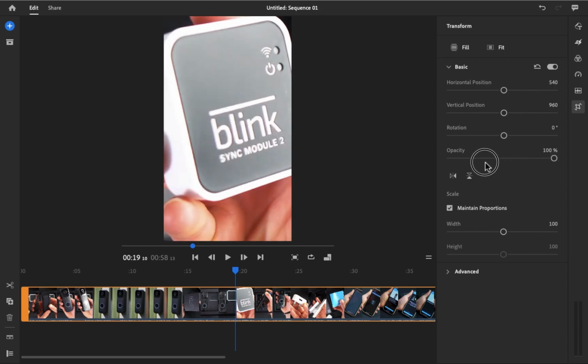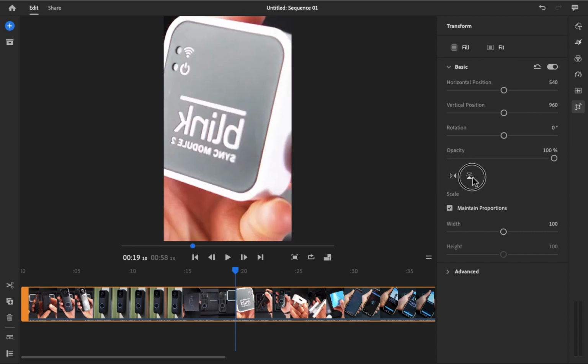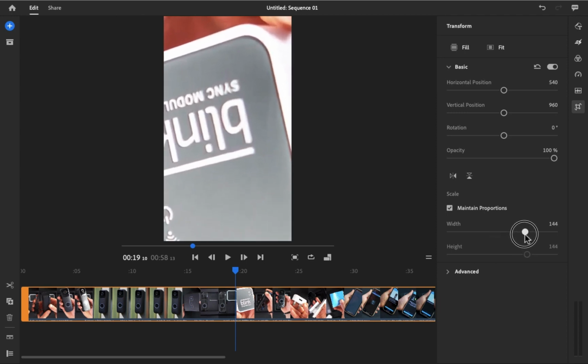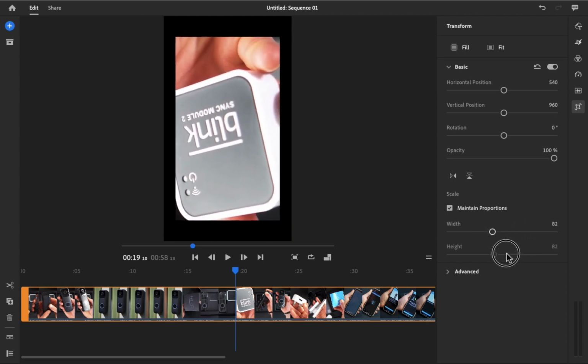If you want to decrease the opacity of the video, you can also do that, as you can see, in this way. And some other options are provided here, like Flip Horizontally, Flip Vertically. These both options are provided here. And the width of the video is also provided. If you want to increase or decrease it, you can also do that.